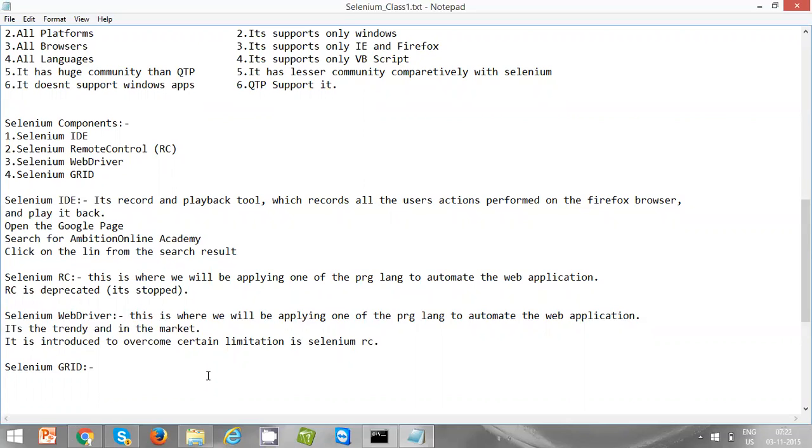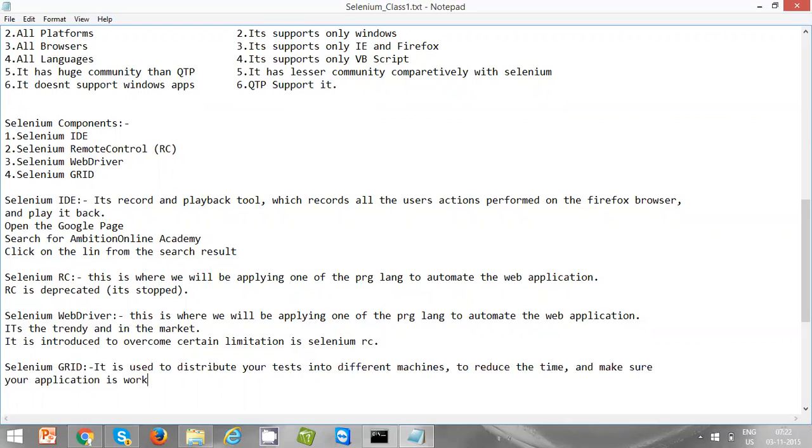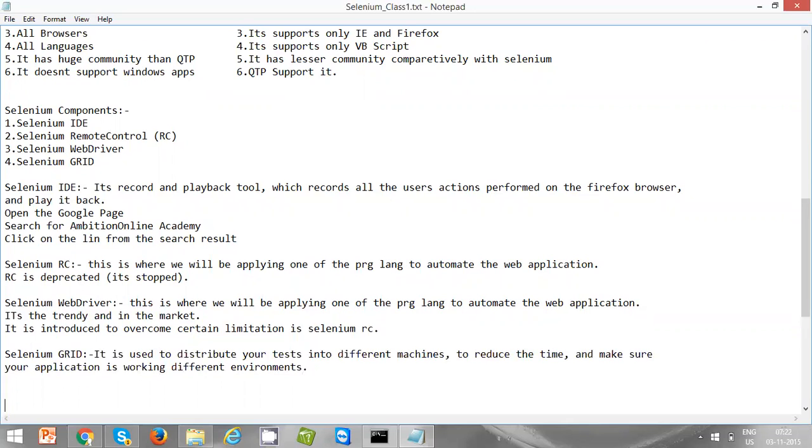Selenium Grid, simply to define, is used to distribute your tests into different machines to reduce the time and make sure your application is working on different environments. Okay, let's understand this definition.